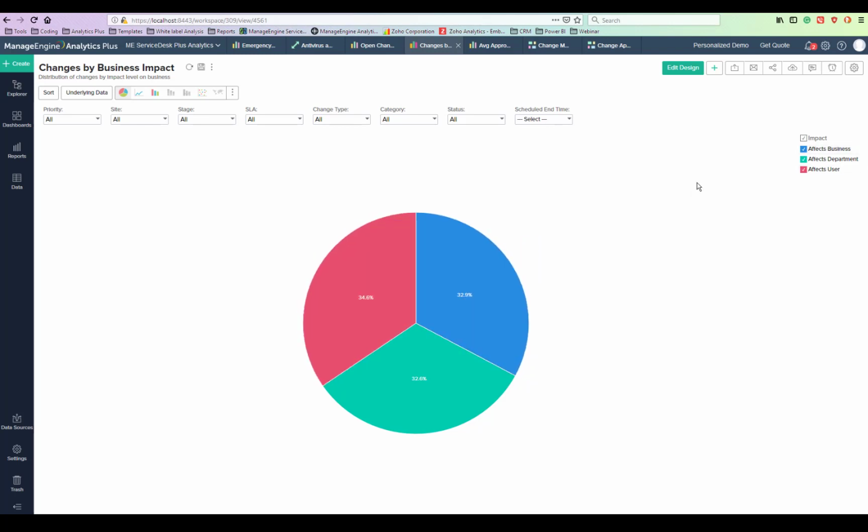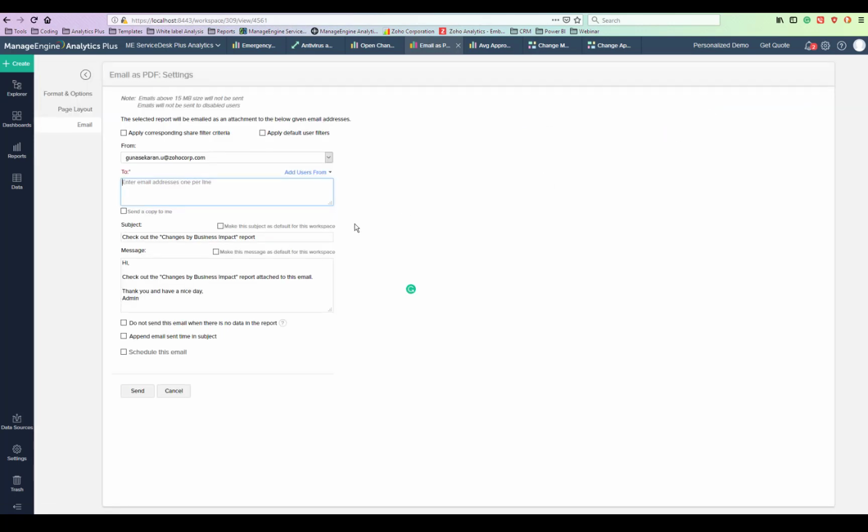So if I want to email this report to the change advisory board, I can click on the email icon and select the file type that I want to be sent out. So this report can be sent out as a CSV or as an Excel or as a PDF or as an HTML. Now, if I want this to be sent out as a PDF, I can select PDF and then type in the email address from this little drop down and then just customize my subject and the message to be sent out. And then this report can be instantly sent out to the CAB members.